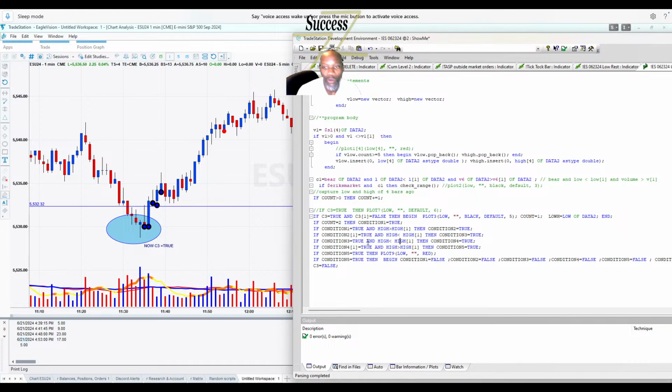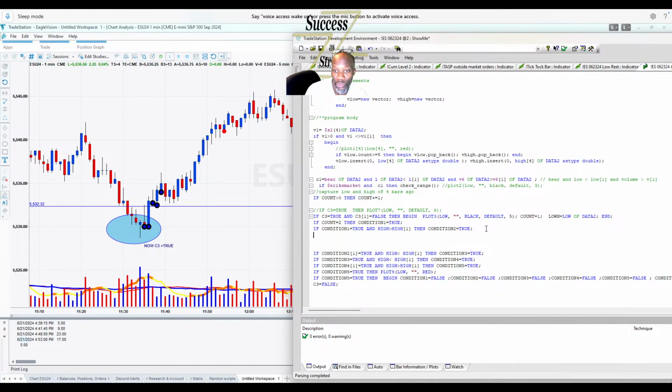Yeah, of a bar ago won't work. And that's why we practice. Condition 2 of a bar ago is equal to true. Condition 1, condition 2 is equal to true. Condition 2 of a bar ago is equal to true. Condition 1 is equal to true, and the high is higher than the high of a bar ago.